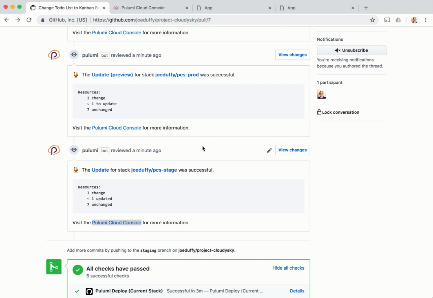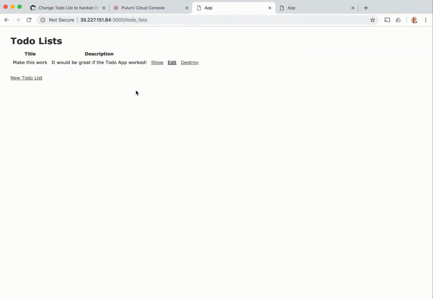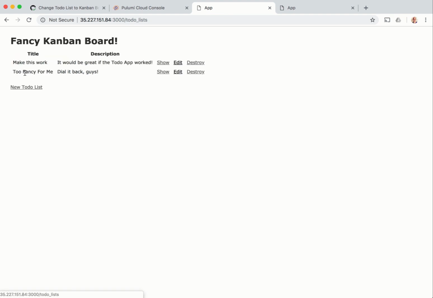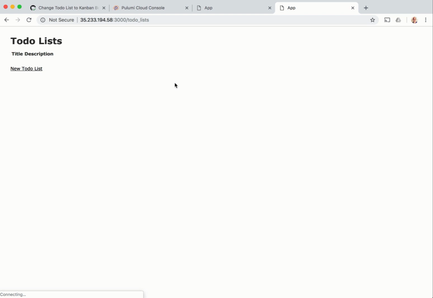But since we just deployed this into staging, let's go ahead and take a look at the app and refresh. And sure enough, it's turned into a fancy Kanban board. So we can go and modify, and remember all this is getting stored in that Postgres database, and so you saw even though it did a rolling deployment, our old entry was still there, and so that's because the Postgres database was persistent the entire time.